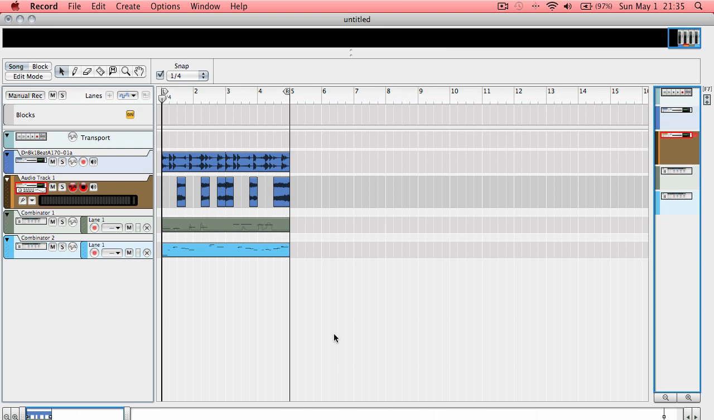So the key to using loops, I think, is being creative with them. Start cutting them up and treating them and changing the tempo. This is really easy in Record and Reason, as you can use Reason's great effects and you can use Record's brilliant time stretching. You can really get a lot of different sounds from preset loops that you have laying around.